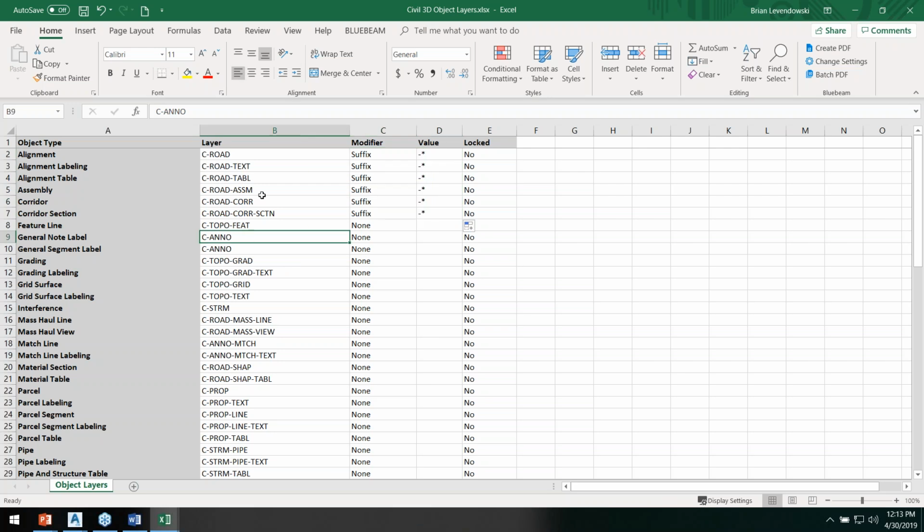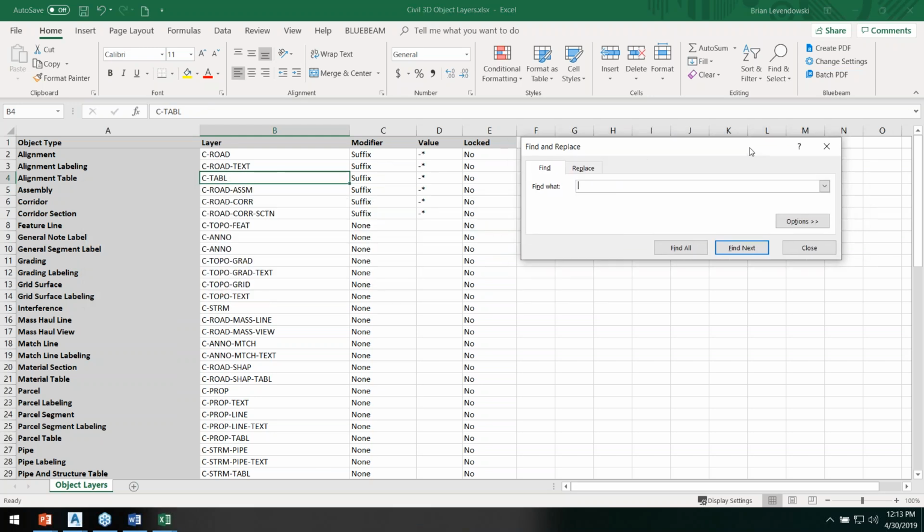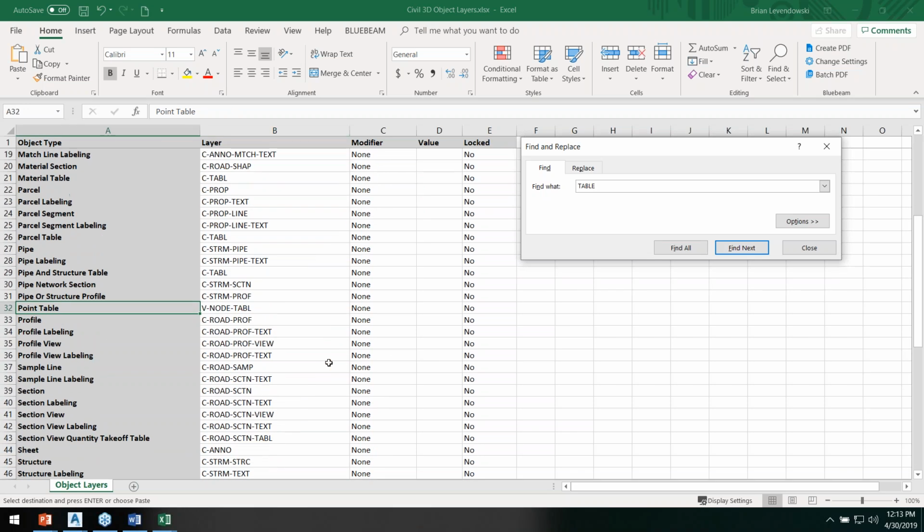What if I want to assign perhaps C table to all my table type layers? Well, I can open up the Find window, right? This is Excel. There's no limit to what I can do in here. And now I can simply grab and assign C table to all of these different table type objects. There's quite a bit of them. Just running through my search here, right? Anything you can do in Excel, you can now use to manage your object layers or your layer manager.